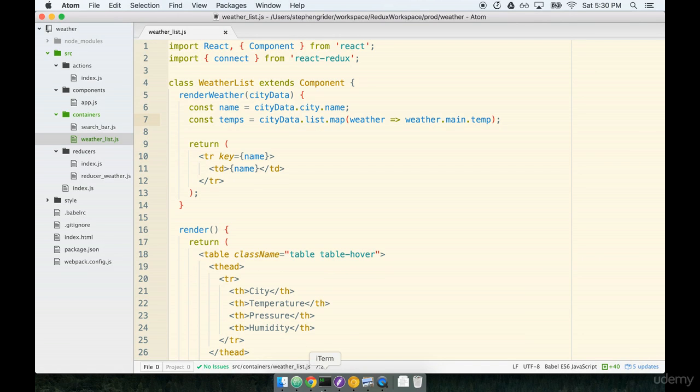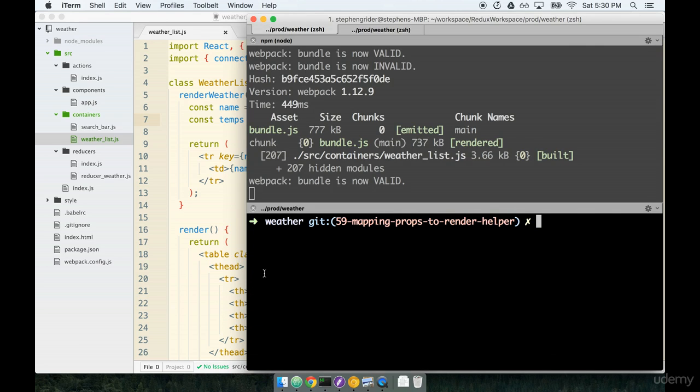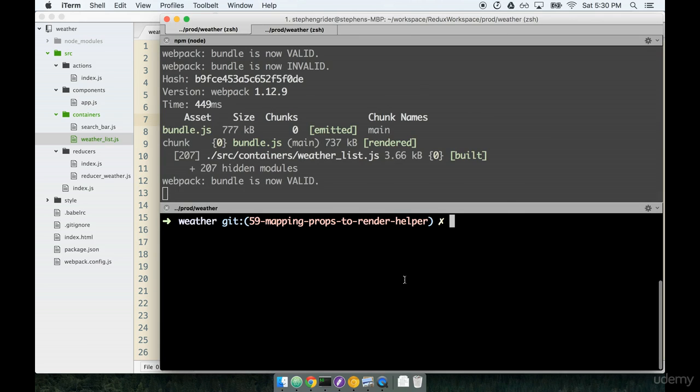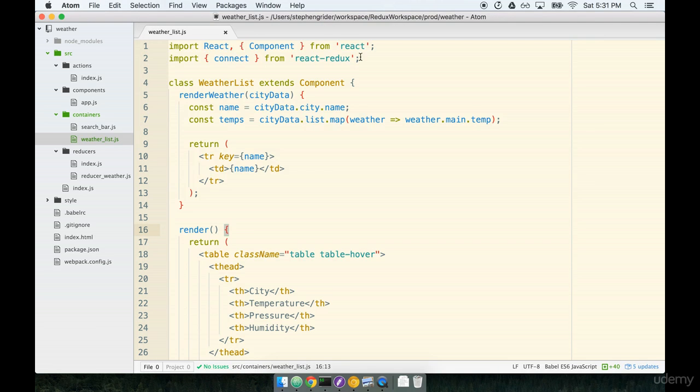All we need to do now is go ahead and install the Sparklines library. So we'll do this in the same way that we've installed all this other stuff. All we got to do is hit npm install --save react-sparklines. Okay, so that's installed now. So inside of weather list, we'll build our first chart.